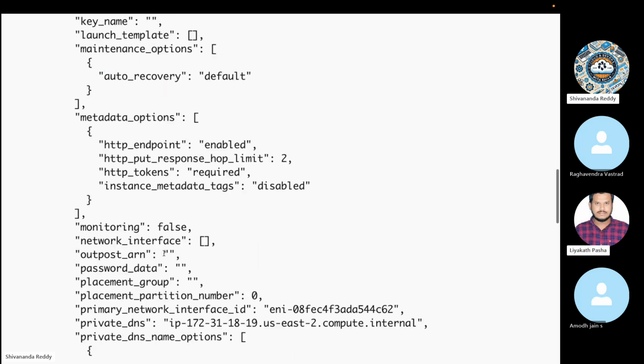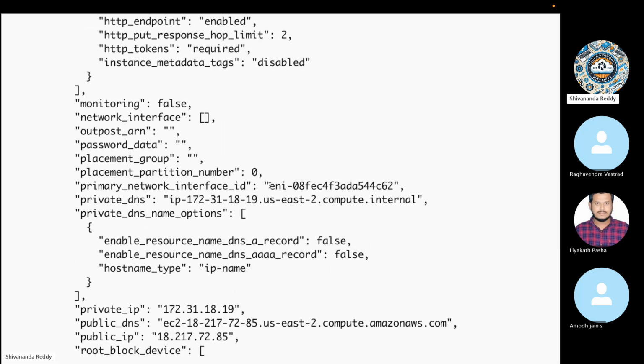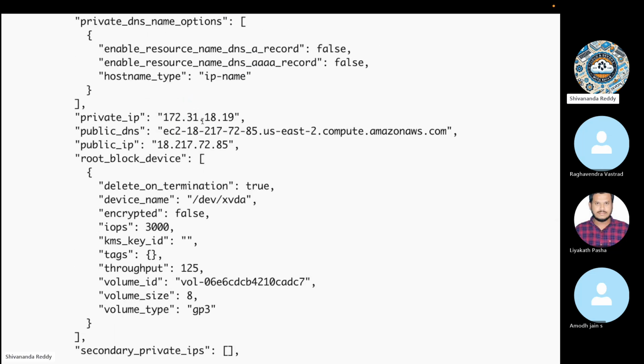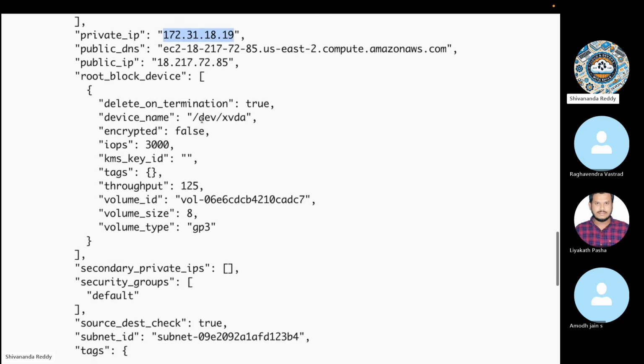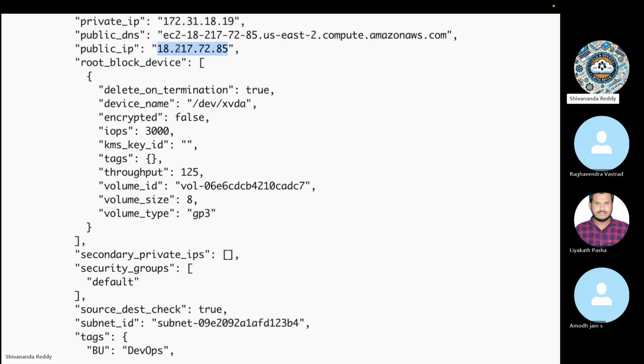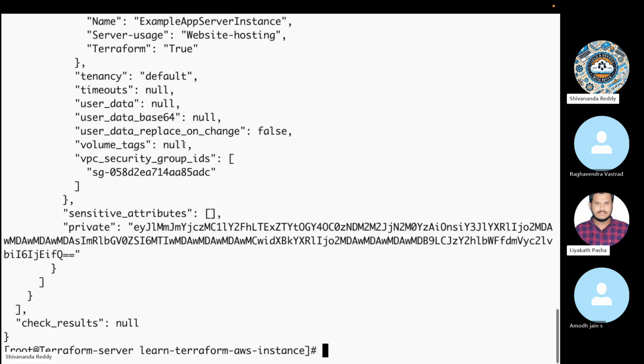Then if you come a little bit down, ENI, Elastic Network Interface, private DNS. This is the IP address of the server, and this is the public IP of the server. Multiple information like this. Complete information will be stored in this particular file. This is the state backup file.